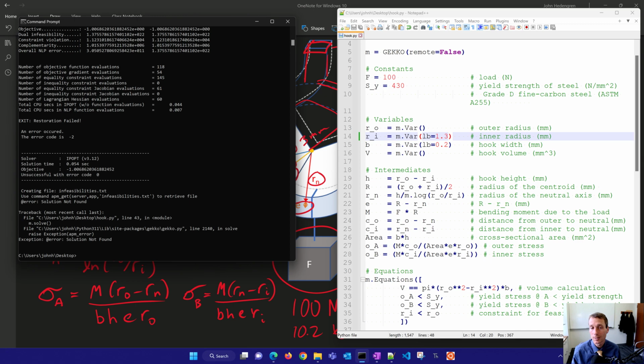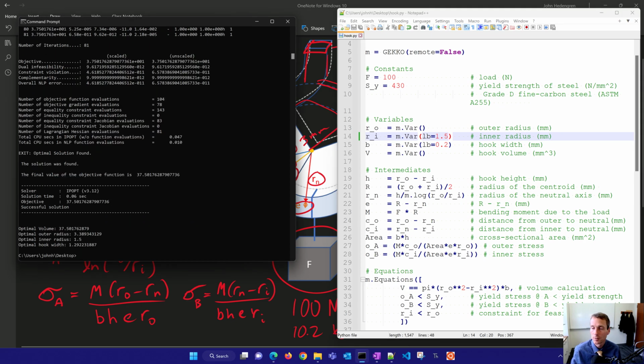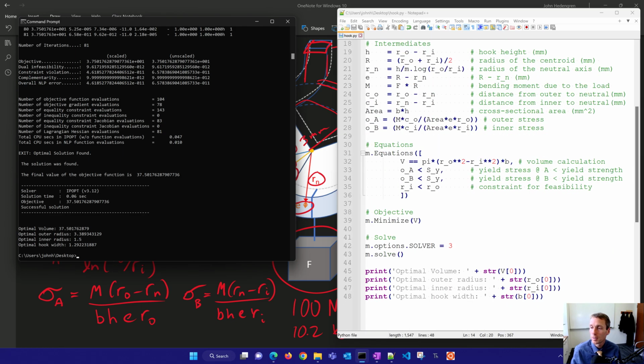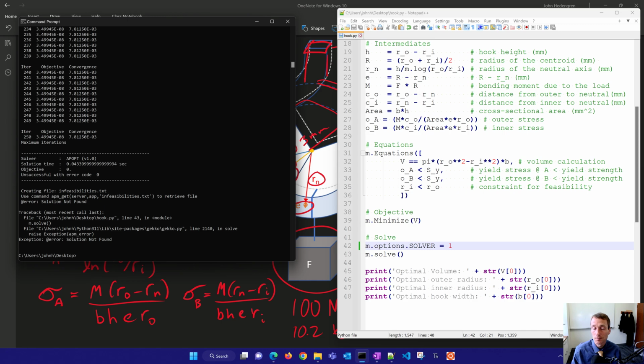Okay, it said actually solution not found. Sometimes that's the case if you have an infeasible problem. It's not able to find a solution. So let's go ahead and try that back at 1.5, and we'll also try some other solvers as well. Let's solve this, and then I'm going to change the solver to 1, that's the APMonitor solver. Okay, also solution not found. So some of the solvers are not going to be able to find the solution.